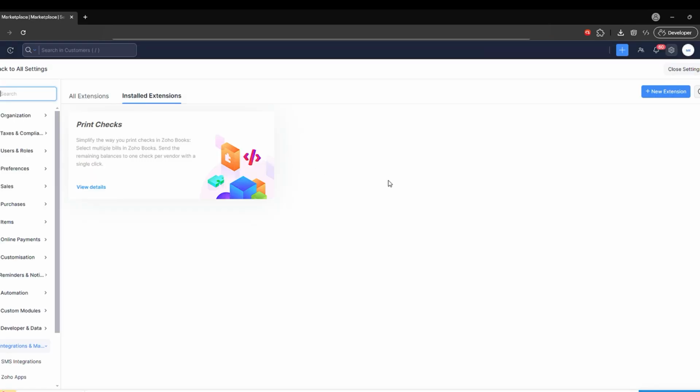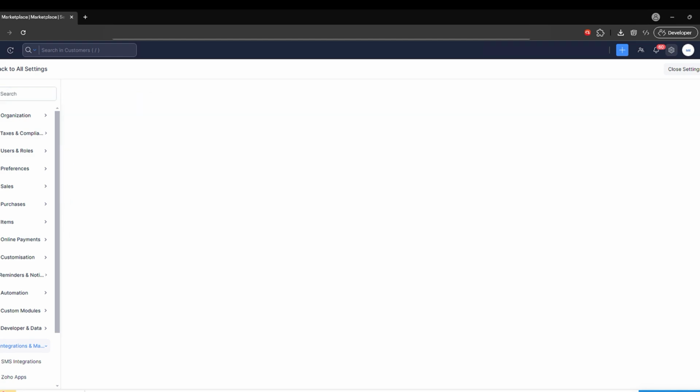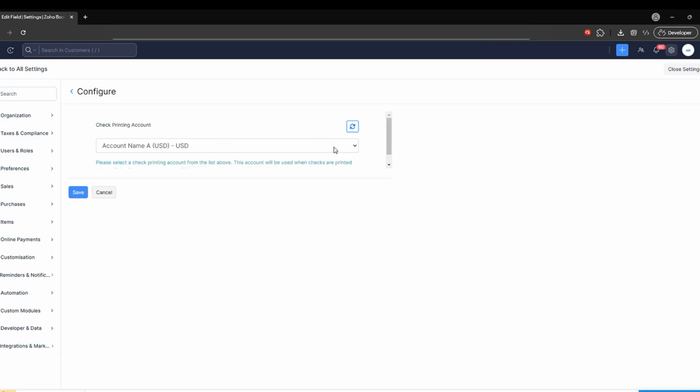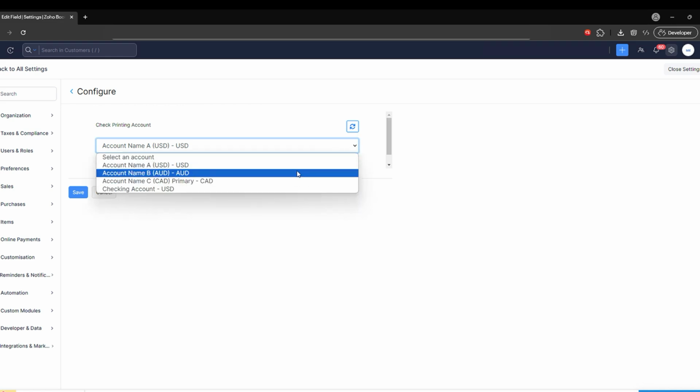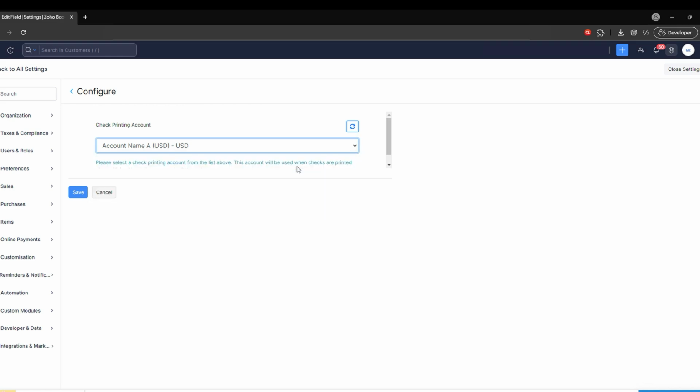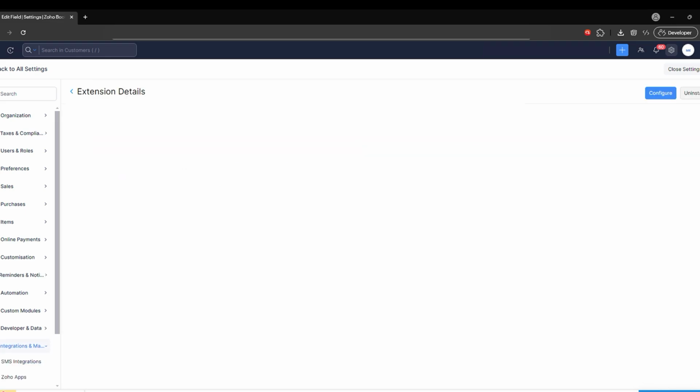Once the extension has been installed successfully, you'll see it listed here in your installed extensions. This is in the settings of Zoho Books in the marketplace. And so if I ever want to change the check printing account, I can simply come here, go to View Details, Configure, and you'll see that very same interface where we can select a different account if we'd like. You'll want the check printing account to match the bills that you're paying, and so you can always come here and change it if you work in multiple currencies.